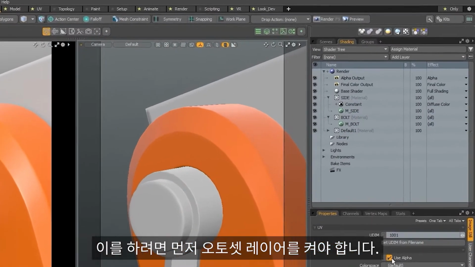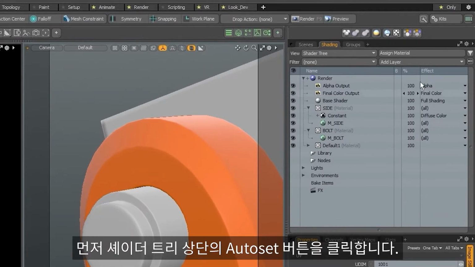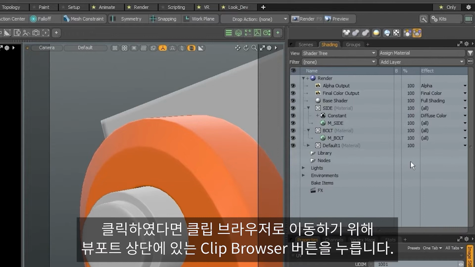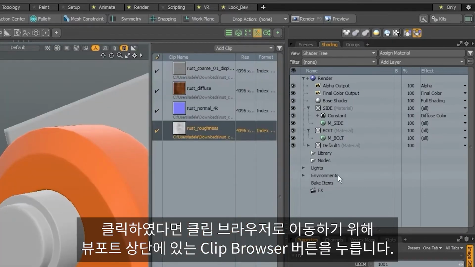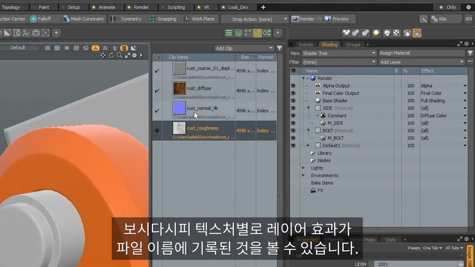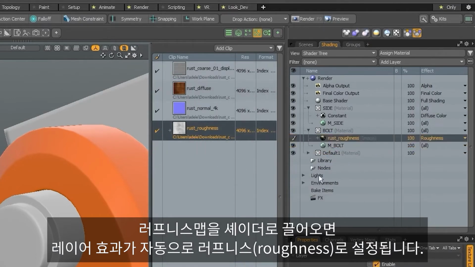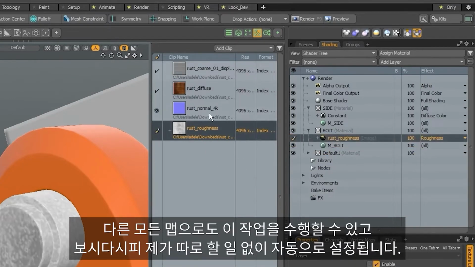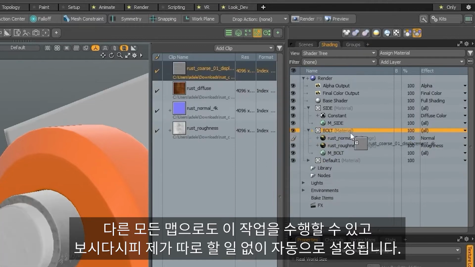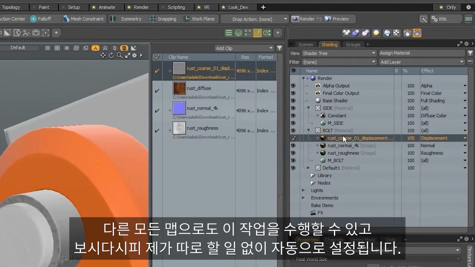So to do this, turn on Auto Set Layers by clicking the Auto Set button at the top of your shader tree. Once set, you can open the Clip Browser by clicking the Clip Browser button at the top of the viewport. As you can see, the textures have their layer effects written in the file name. So if I drag this roughness map into my shader, the layer effect is automatically set to roughness. I can do this with all my maps and they'll all automatically be set without any thinking on my part.